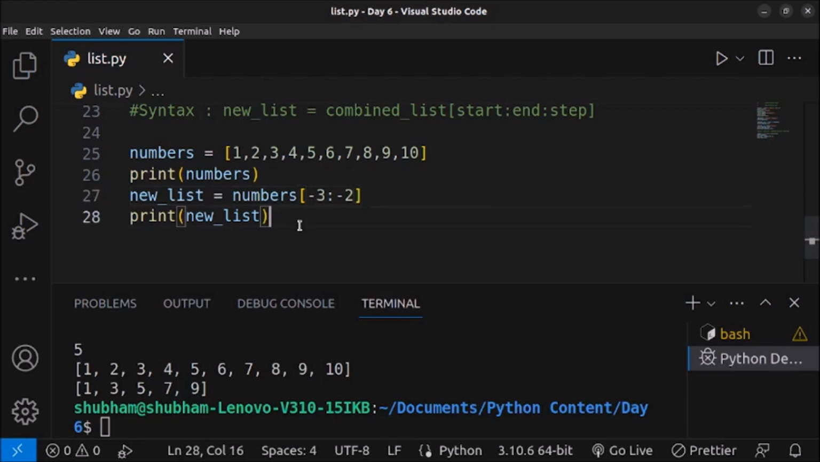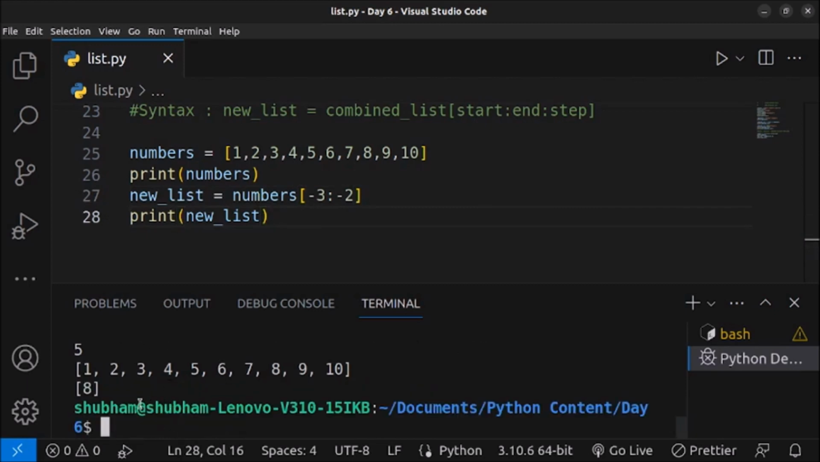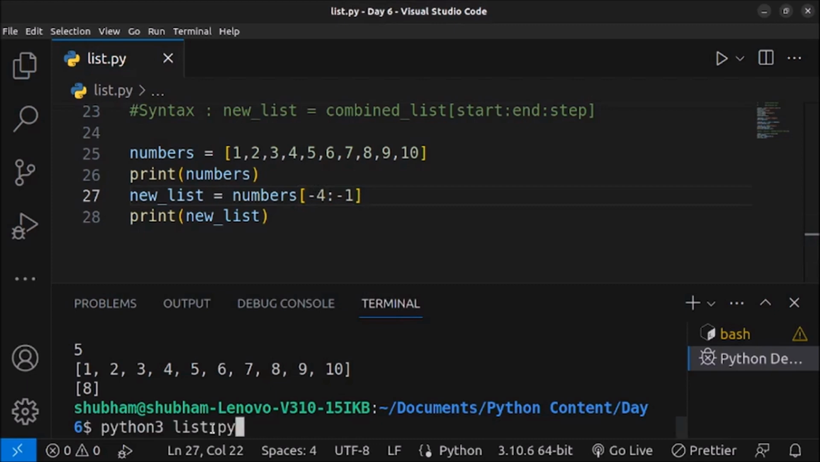So let's execute the code and then try to understand it. As you can see, 8 is printed. Okay, let me just increase the values here so we will get a fair picture, because the size of the list is 1. Now let's execute it. As you can see, 7, 8 and 9 are printed. So what is happening here?